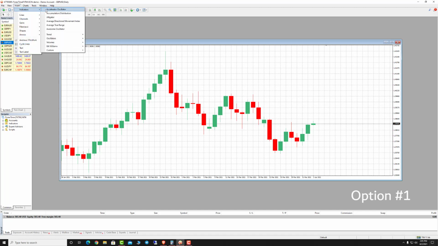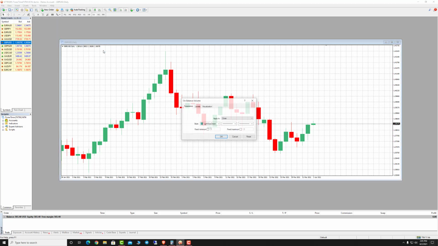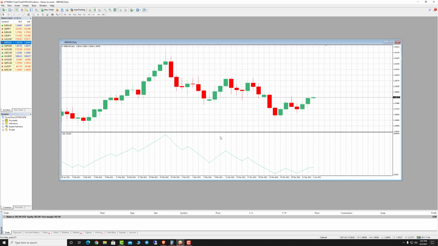Let's say I want an indicator which shows me volume. So here we have a number of volume indicators. Then I will just click on any indicator I wish. Let's say I'm going to click on the On Balance Volume indicator. It is asking me some basic settings. I'm going to just okay it because I just want to give you a vague idea how it works. So this was the first option, how you can put indicators on your charts.